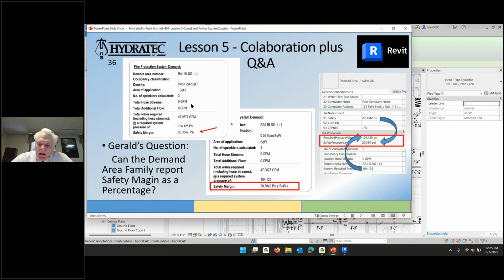So I thought this was great because we could take a family, edit it, move some stuff around, and then use that altered family from now on. When I went to do it, I said, okay, but I need to calculate a percentage. Here's the required pressure. The available pressure is this plus that. And the percent safety margin is this over that available, this plus that. Right.